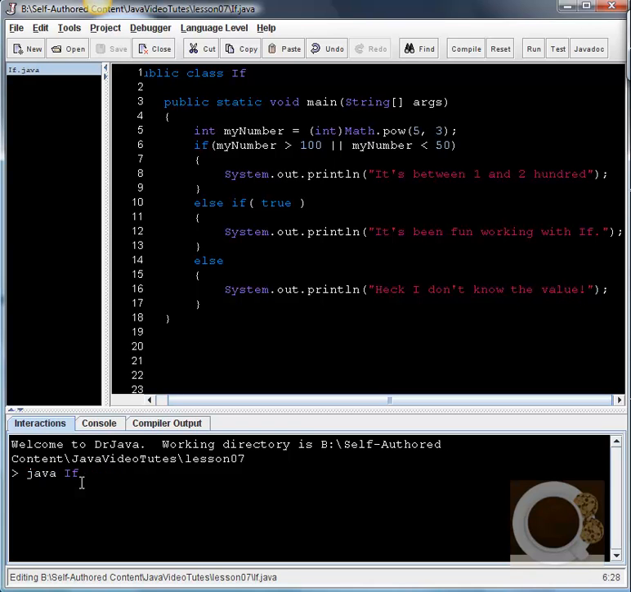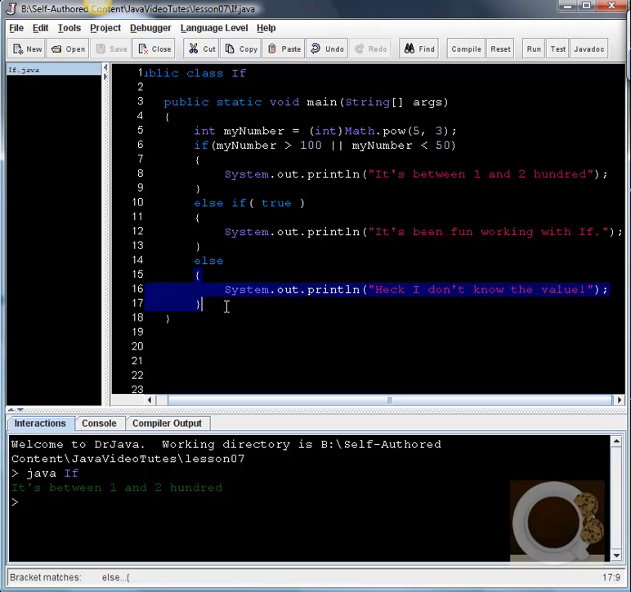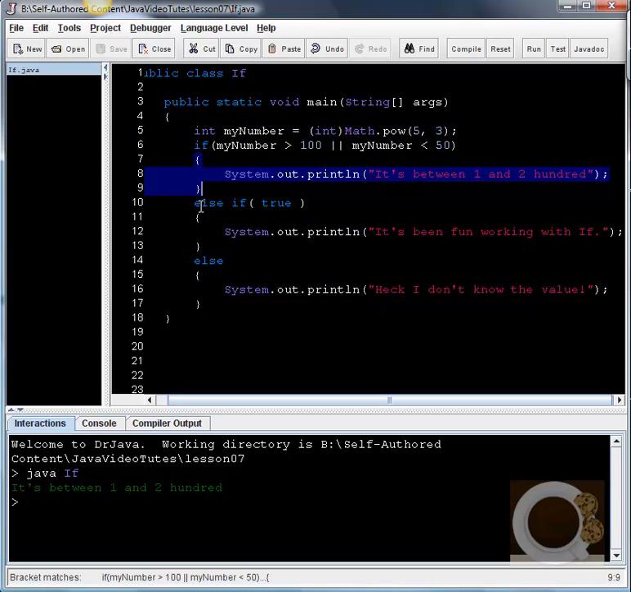Let's go ahead and run Java if, and you'll see it printed out it's between 1 and 200. So what happened here is this first statement evaluated true, so it printed this out. And then after that, since we already got one true, it skips to the very end of the if block. No else, skips to the very end. So even though this also evaluates to true, this will not run because we already got a true here.